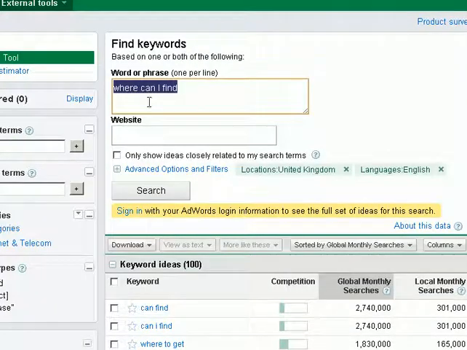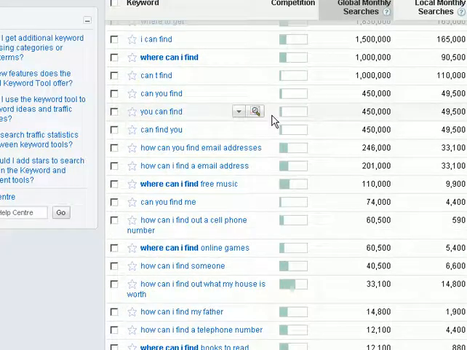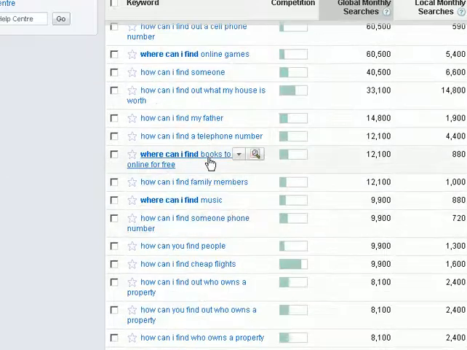So where can I find? But we want where can I find something, your keyword, for instance. Okay, you can search for that specifically. A bunch of global monthly searches is a good way to find a niche to get into if you want. Where can I find books to read? Quite a lot of searches, very low competition.